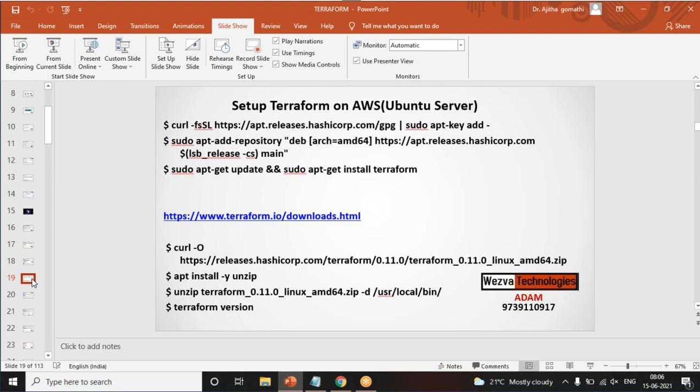Adam, on a day-to-day basis in real time, what kind of tasks will come actually? Because every day are we going to create these resources on the AWS and the Azure environments, or with the existing environment only are we going to create the changes, right? What kind of tasks will come actually?